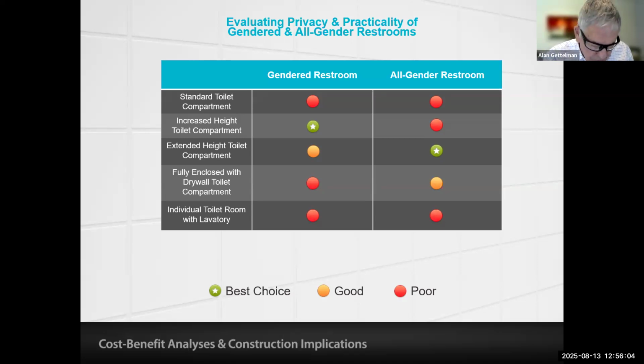In gendered restrooms, the increased height toilet compartments are the best choice, as they are an extremely cost-effective method of achieving an increased level of privacy compared to standard compartments. Extended height toilet compartments are a good choice, although they may offer increased construction costs due to the number of trades involved. Standard toilet compartments may be acceptable, but they really offer a baseline level of privacy.